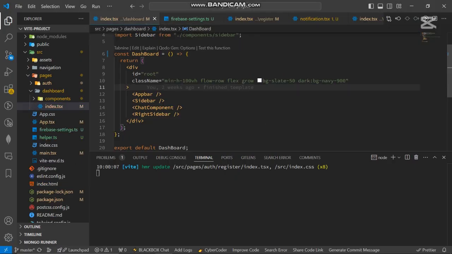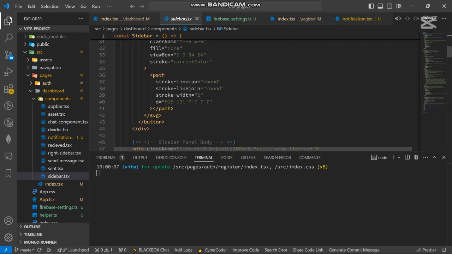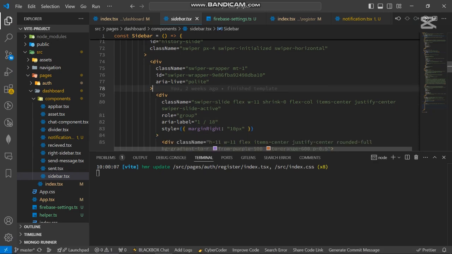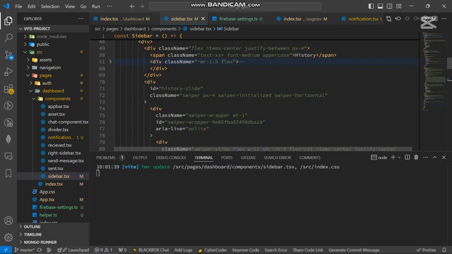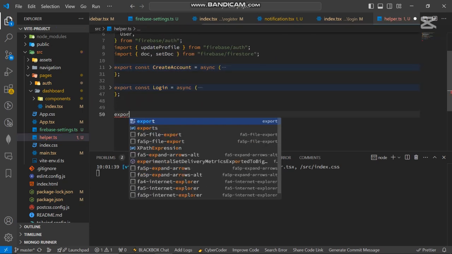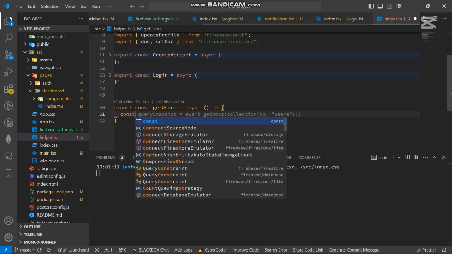We'll navigate to the dashboard/components/sidebar.css file. Inside this file, we need to locate the section of the component that holds the row of users who have registered an account with the app. Now that we have identified the section, we navigate to the helper file. We will create and export a new function named getUser. This function will be responsible for retrieving users registered on the app, okay?